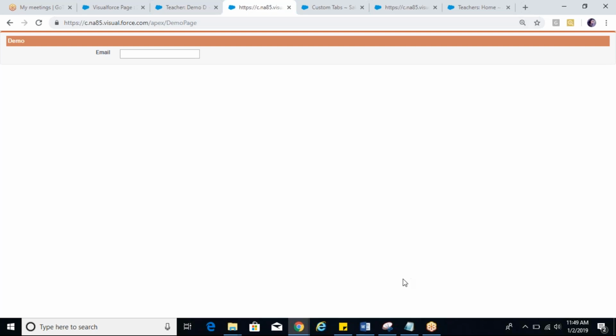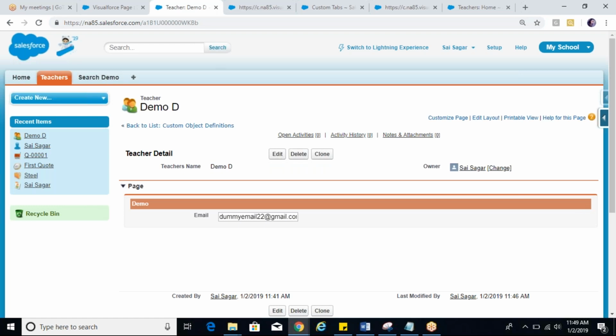Whatever link you have, you can give this link. You open this link, and this will open the VF page. So like that, we can create multiple ways to open and access this VF page. We'll talk about the details of this VF page in the next session.